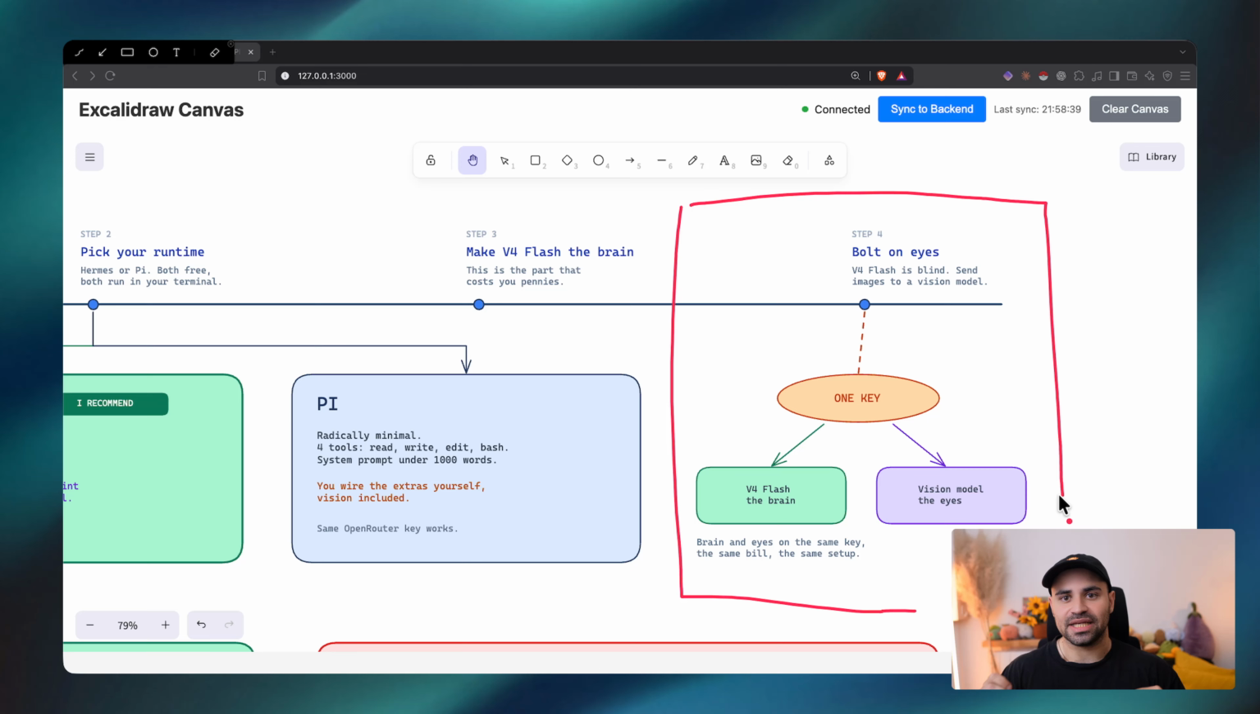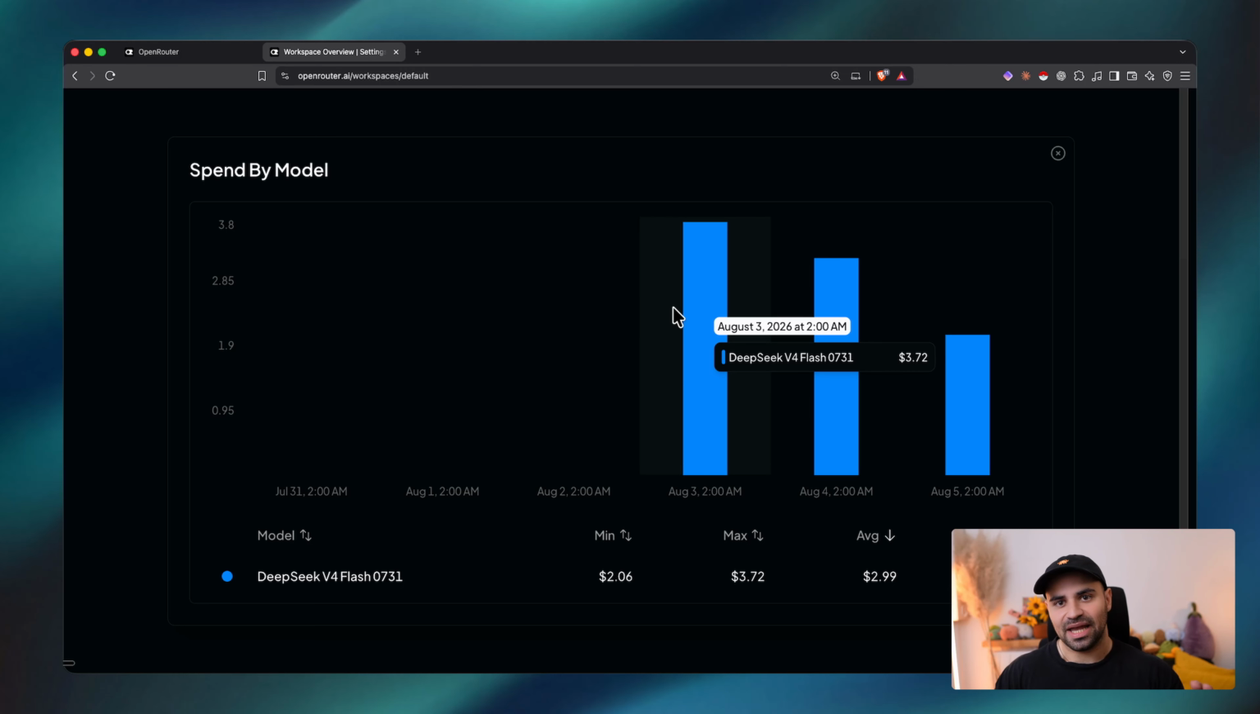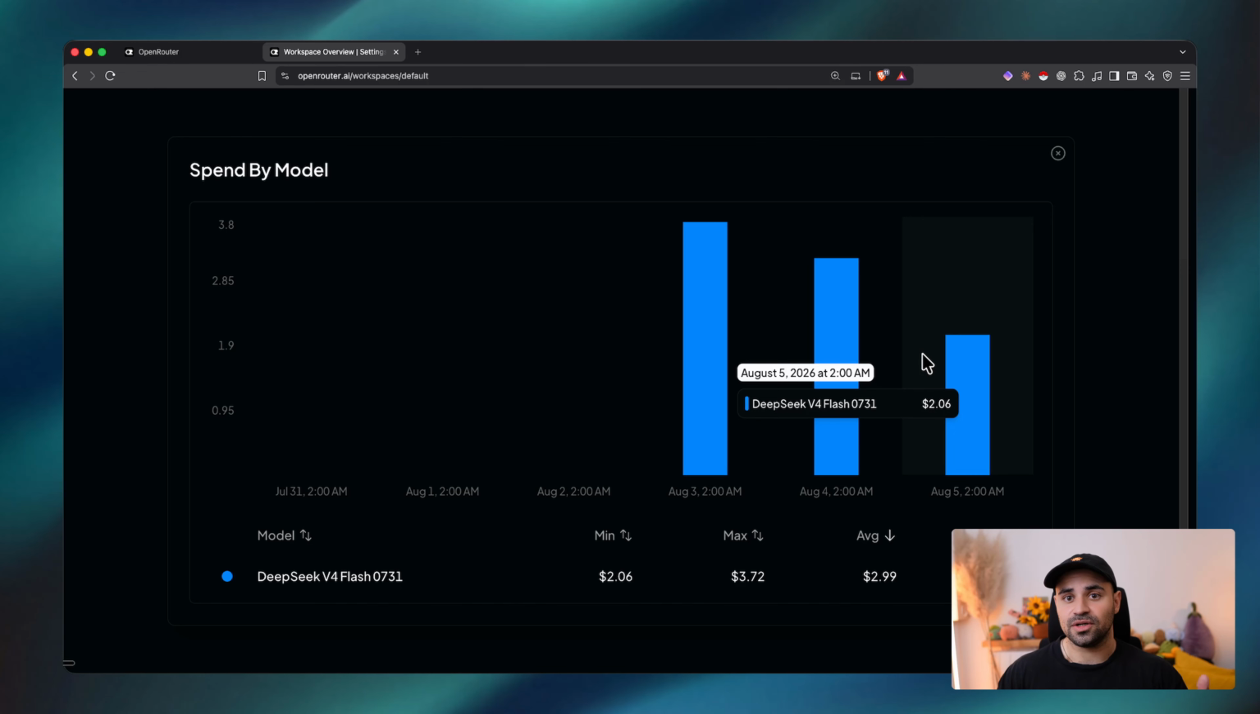Now, the way that it works is you actually do give it the capacity of seeing by using another model. And that's exactly also why OpenRouter is fantastic. Because if you use the Gemini models, for example, for the vision of your DeepSeek V4 Flash, you are going to still pay peanuts. I literally just analyzed about 500 videos yesterday, and I paid $4 of usage, as you can see right here. So this is my heavy usage: $3.72 for the first day where I set up literally everything, $3.19 from yesterday, and today, $2.06.